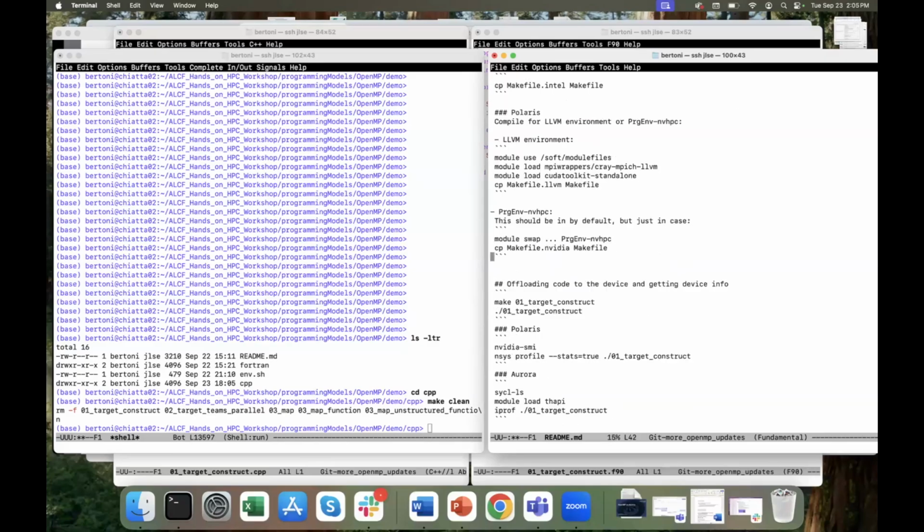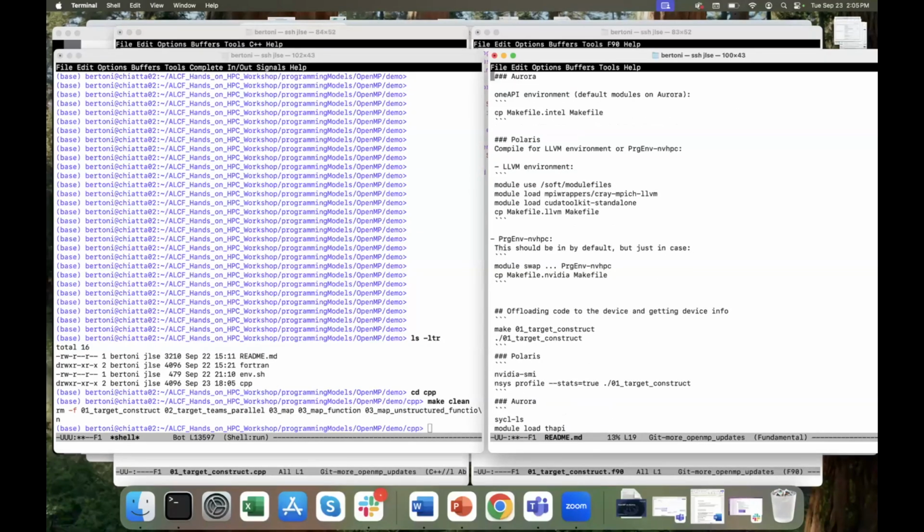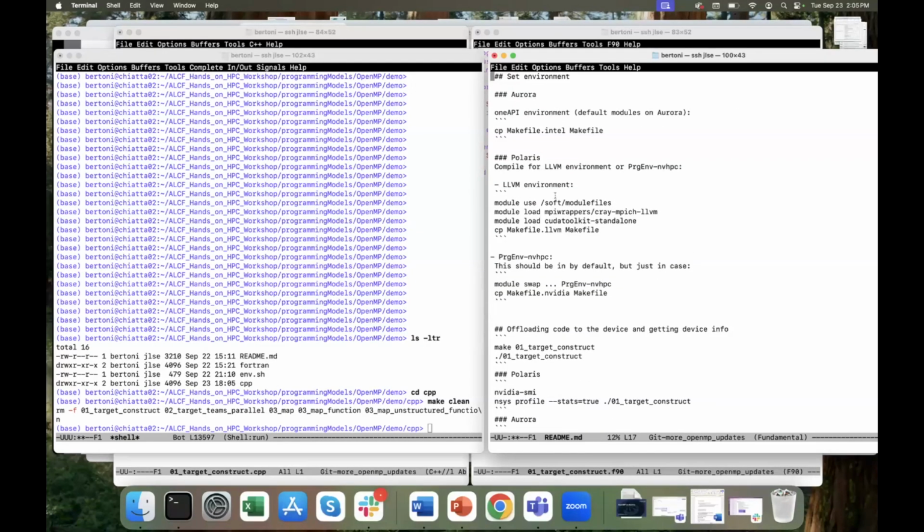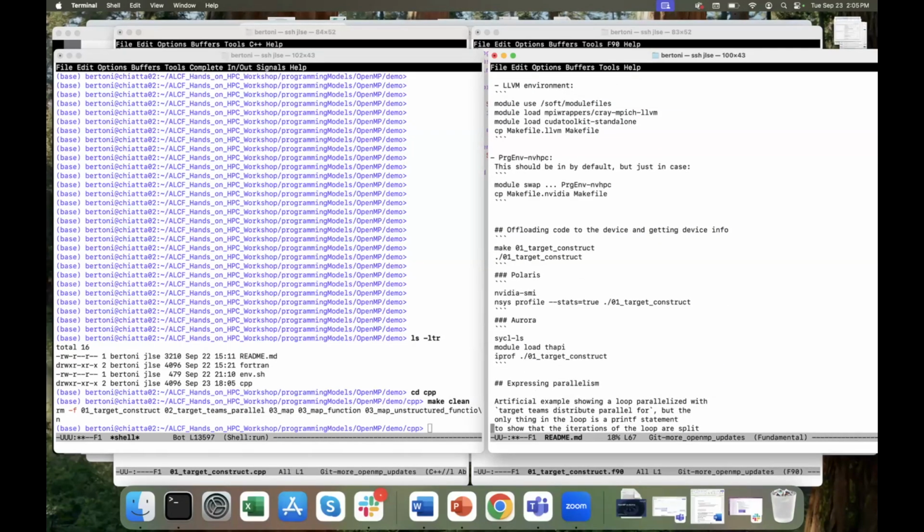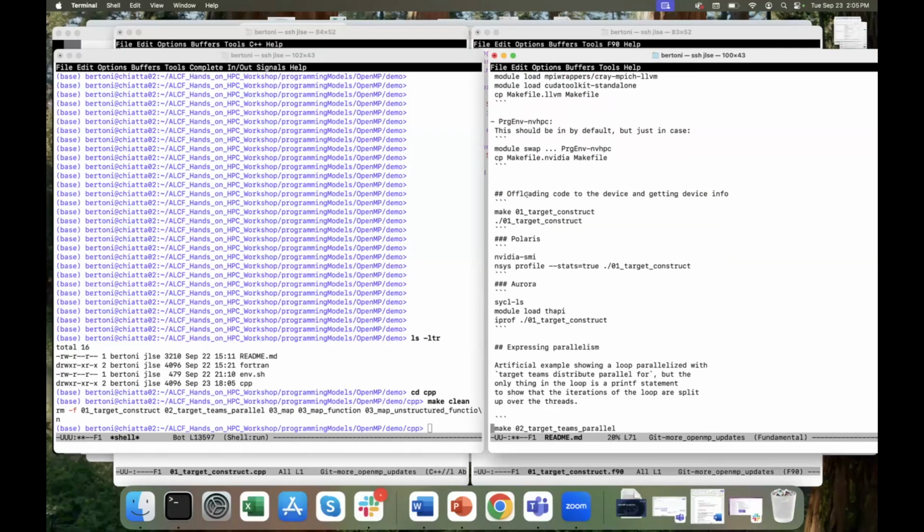First, setting the environment properly. There's a way to set it for either Aurora or Polaris. This exact same source code works anywhere. The environment I'm in is the same as Aurora, so we'll skip that, my environment is set up correctly. So first, offloading code to device. I'm just gonna copy paste. It's just make O1 target construct.